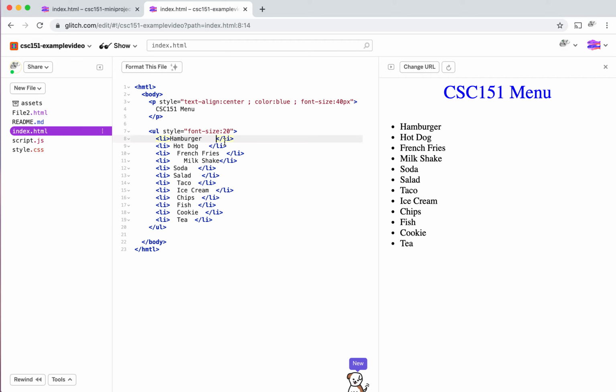So let's just add some dollar signs, some prices to this. So we got like $5 for that. We got $4 for that. I don't know. The fries are $3. The milkshake is $7. Soda will be $2. I don't know. Salads are kind of expensive. $6. Tacos are cheap. You can have a taco for $1.